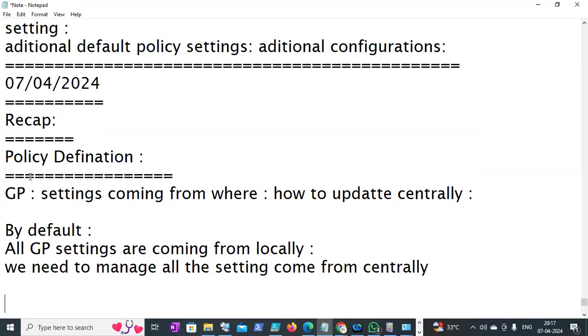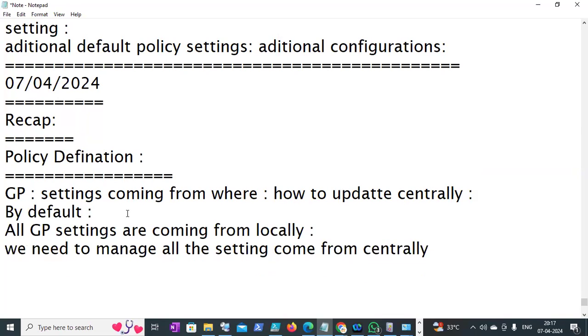As I said, the policy definition has all the group policy folders. Whatever we see in gpmc.msc, when you create a group policy and edit the policy, you see computer configuration, user configuration. Under both, you have a lot of folders: desktop, control panel. And when you click each folder, on the right side you can see all the not configured settings. Those are all coming from the group policy definition.